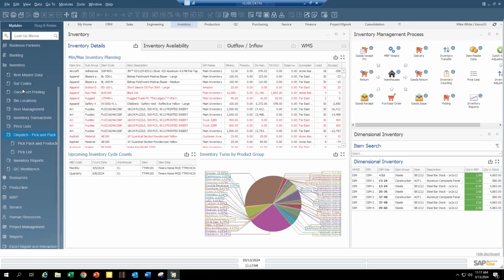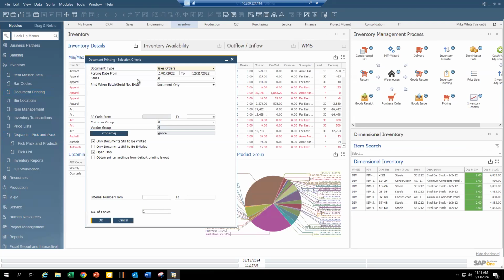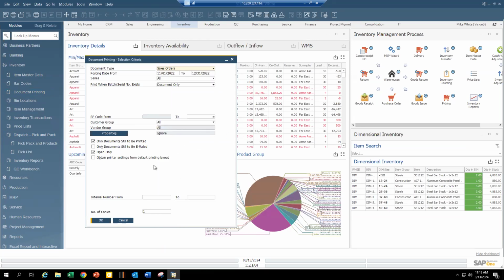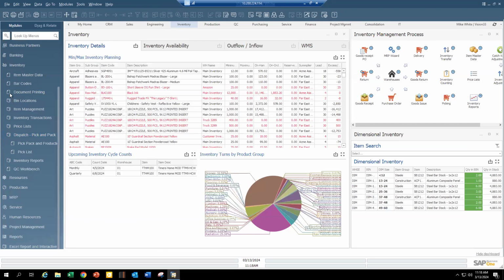So that's there. Document printing gives me the ability to control different features when I go to do my document printing. It allows me to print a mass list of sales orders or a mass list of invoices, deliveries, all within certain filtering criteria.